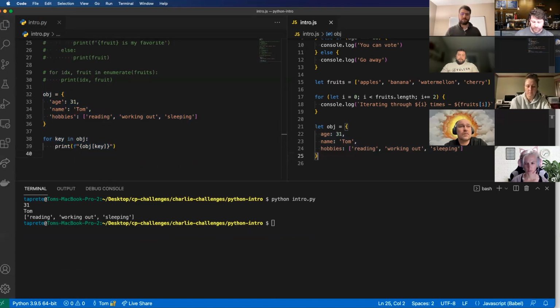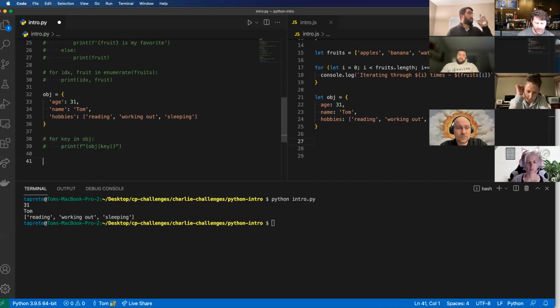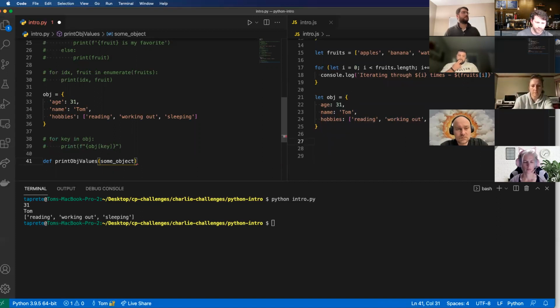All right. How do you write a function in Python? Similar to how we've been doing this. Like in JavaScript, there's multiple ways we can write functions using anonymous functions, fat arrow functions. In Python, it's pretty straightforward. I can write def, define a function that's called like print_object_values. And then parentheses, some object, followed by a colon. And then here, I'm just going to loop through.